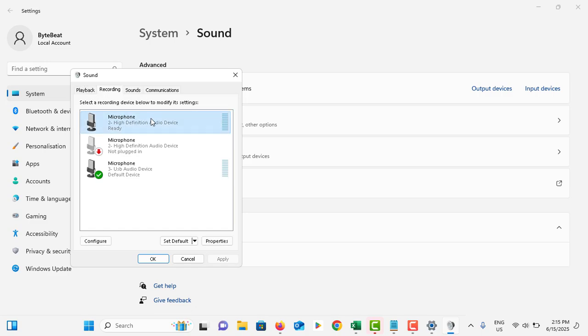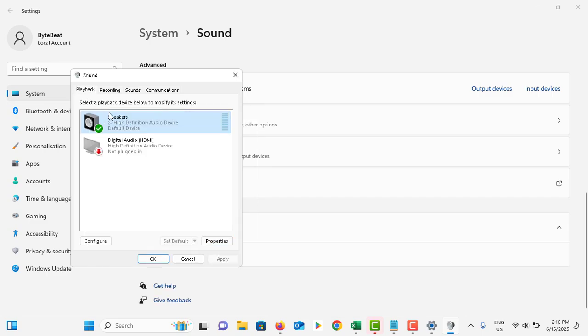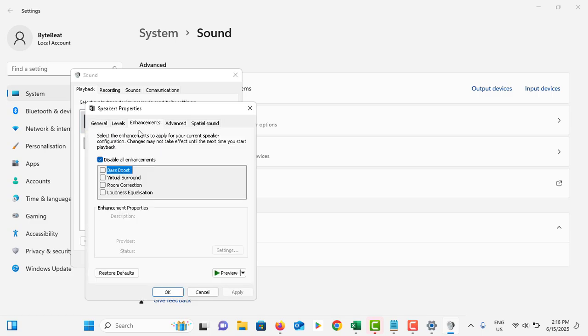Then after select your device, go to Properties. In this case it is not, so you have to go to this option, select that one, go to Properties, go to Enhancements section, tick the Disable All Enhancements like this. If it is not ticked, you have to tick this one. Then after tap on OK.